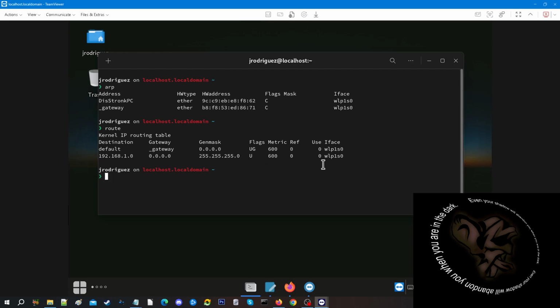But these are two tools that are also in the NetTools suite that you can use. I'm not going to go over any other tools that aren't going to work here right now, but these are the ones that I know that do.